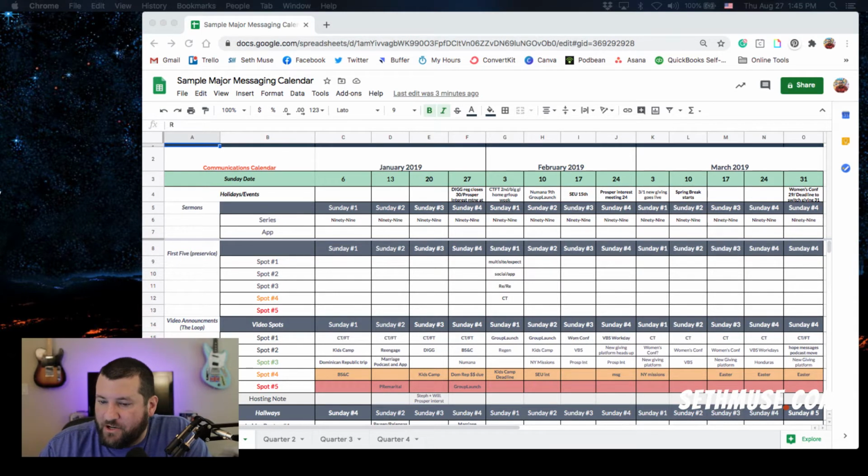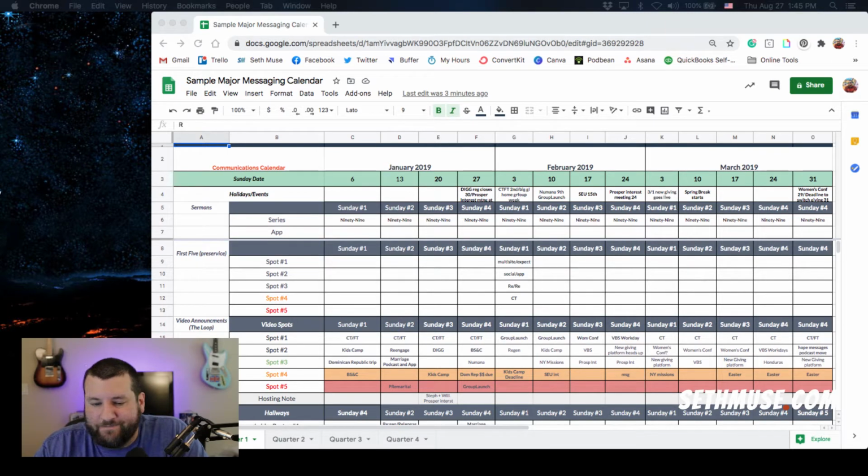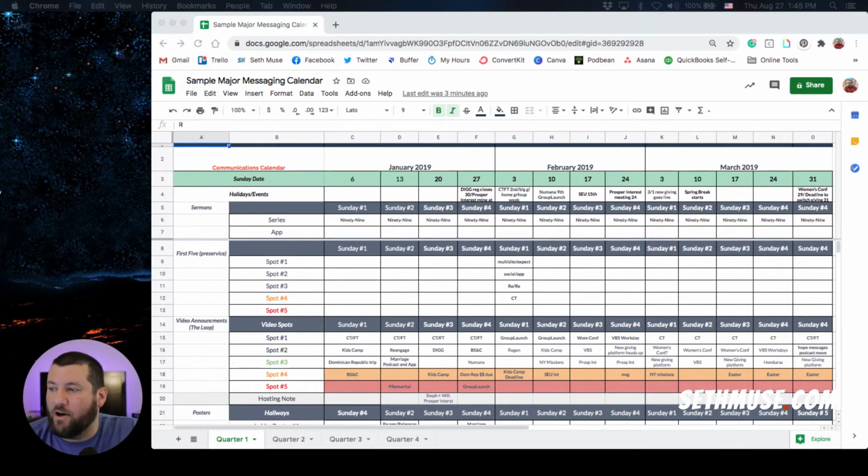This is the major messaging calendar that I used pretty much my whole time at my last church. Now, I know that it can seem a little bit scary, a little bit freaky looking. But I'm looking for something really quick. Hold on. I'm sorry. Picture shape. Let's do this so that there we go. That way you can see more of it.